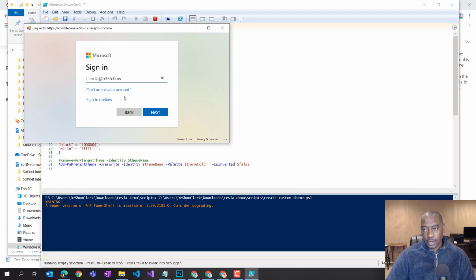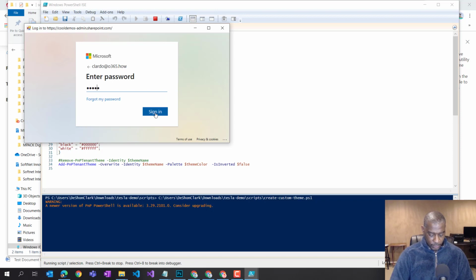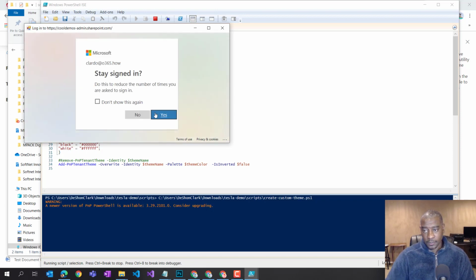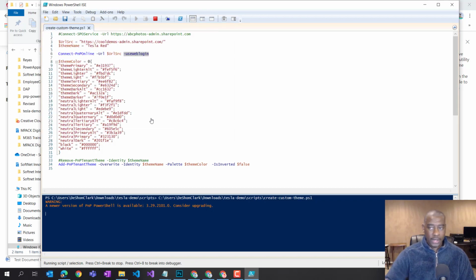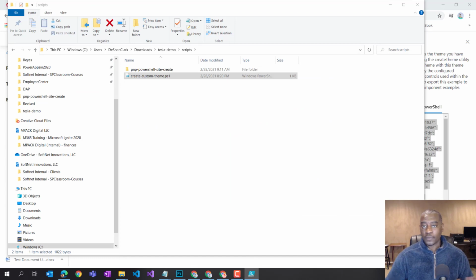O365.how, that's going to be my login for this guy. And then my password, let's go ahead and drop that in and then sign in. If I had MFA, I would get the prompt. I would have to do my authenticator and all that other stuff. So now I'm done. I authenticate, this thing is running and it's done, right? No harm, no foul. And you can run that from your laptop.